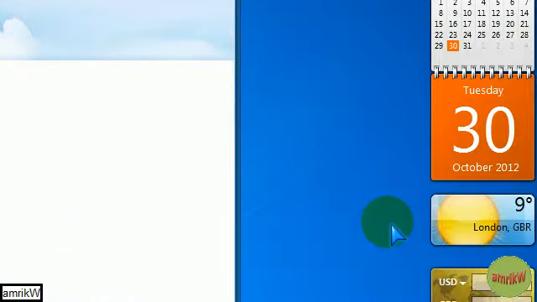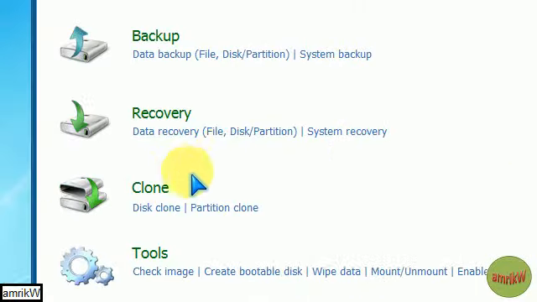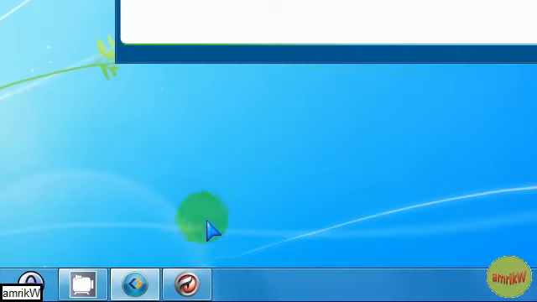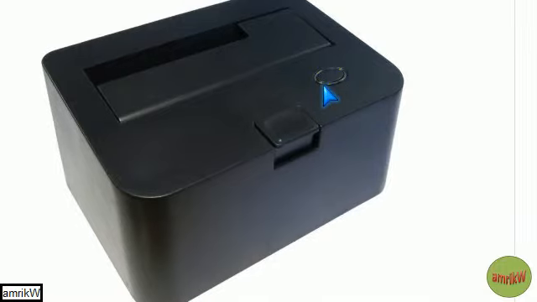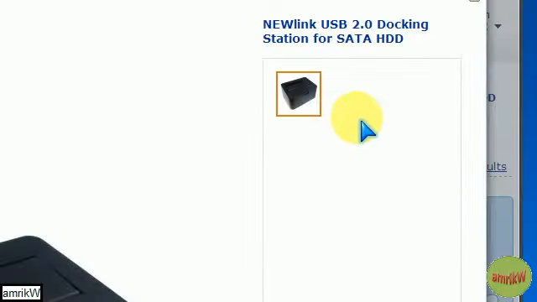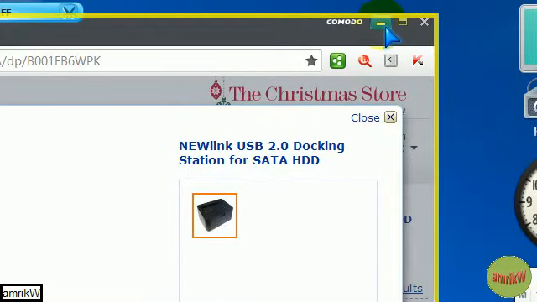This video is made on the 30th October 2012, and this time I'm doing a disk clone using a USB docking station, one of these things. Instead of taking the slave drive from the primary as in the previous video, I'm going to use the disk docking station, which is a USB docking station, something that looks like this.